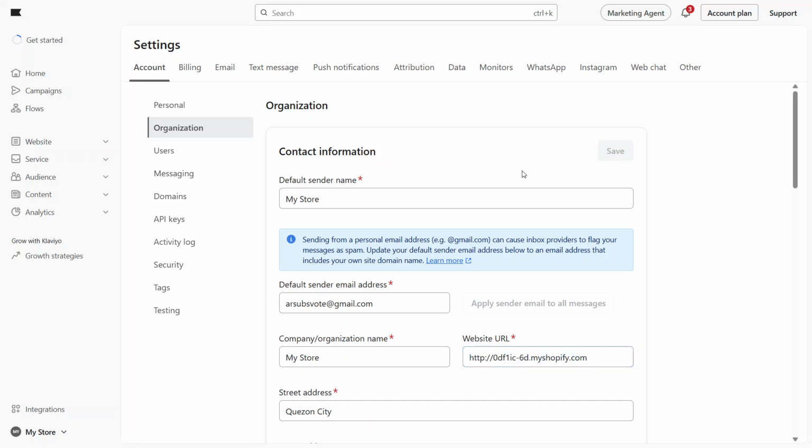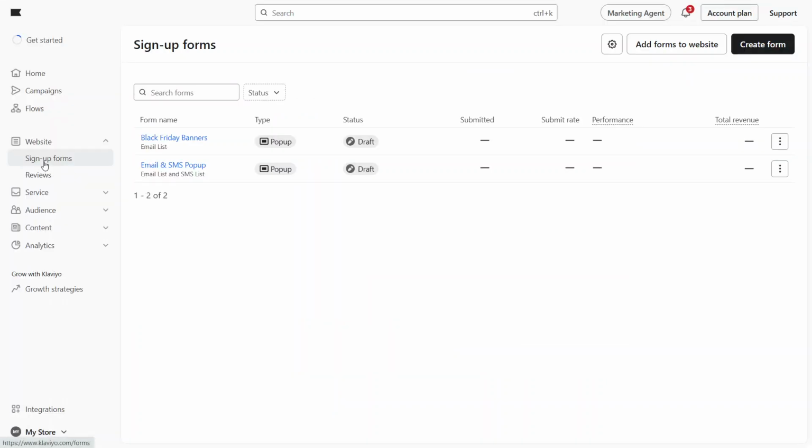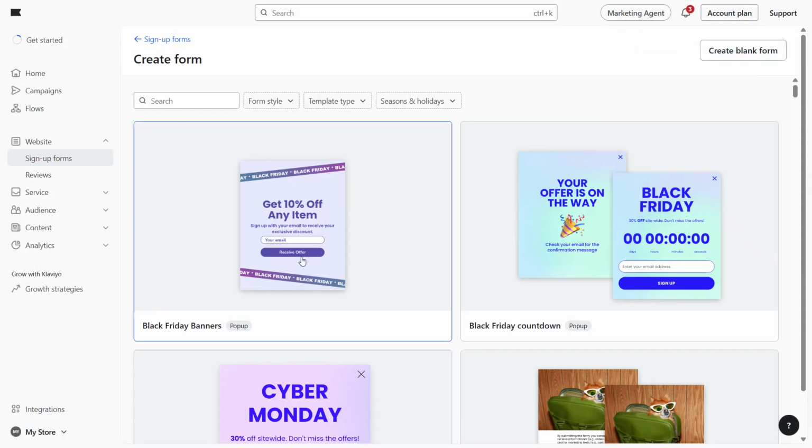Now, move to the main navigation on the left and click Website. From the dropdown, choose Sign Up Forms. This is where you'll create your pop-up. Click Create Form in the top right corner. You can either pick one of Klaviyo's pop-up banner templates or choose Create a blank form to design it from scratch. If you select a template, a side panel will appear.